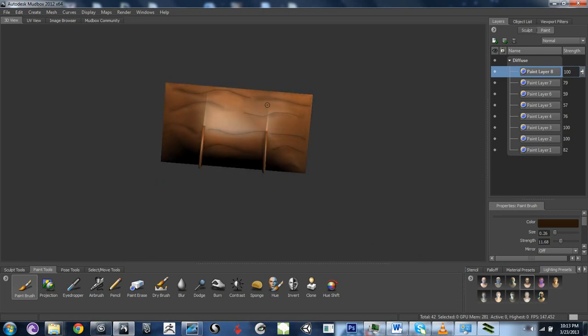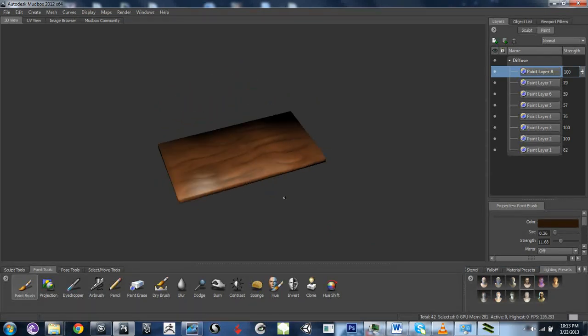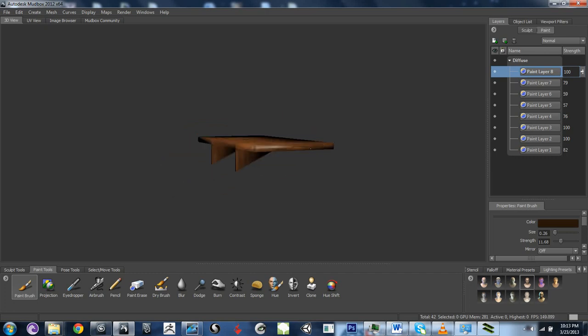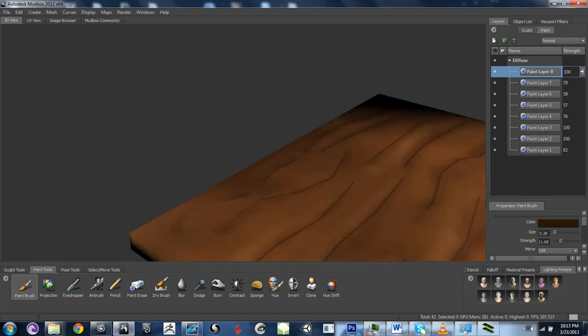Down here. Yeah. Alright. That's my wood texture tutorial in Mudbox. Thanks for watching.